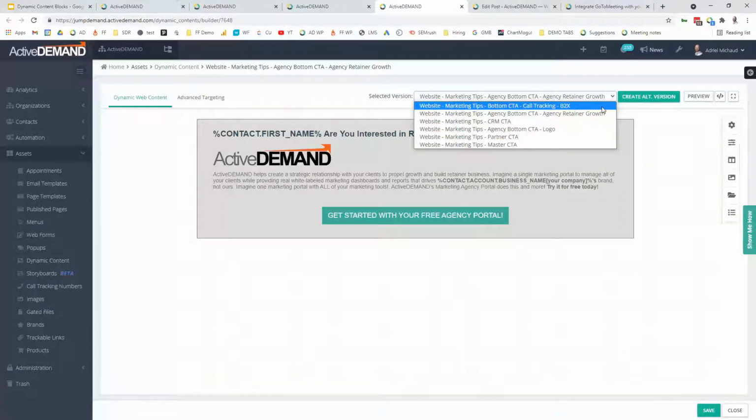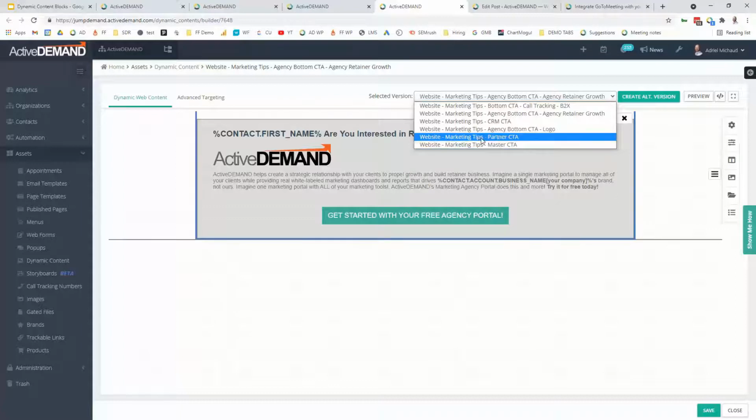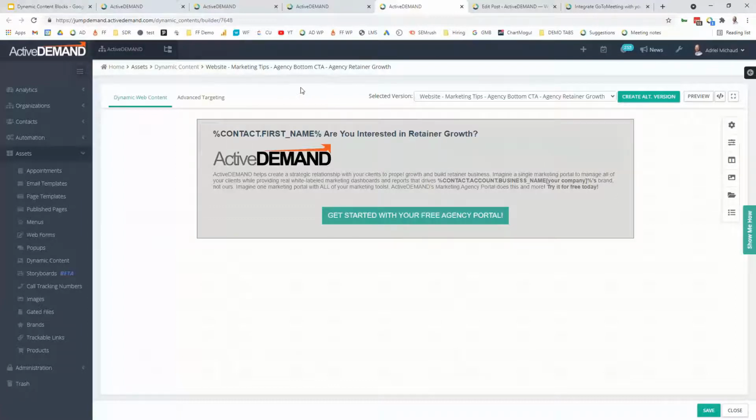Now, there's a couple of different ways that you can set up a stack. You can put the highest value items at the top. So if you want to prioritize the stuff that makes you the most money, you could do that. You can prioritize what you know best about the prospect. Personally, I like to put the stuff that we know converts the prospects the best at the top based on what we know about them. So we have a call tracking one, we have an agency one, we have a CRM one, another agency partner, and then just a master default one here as well.